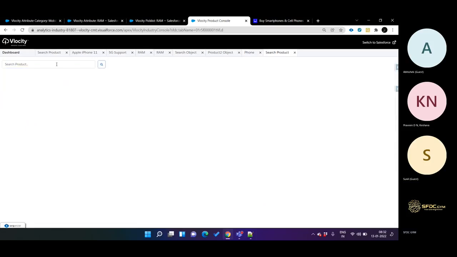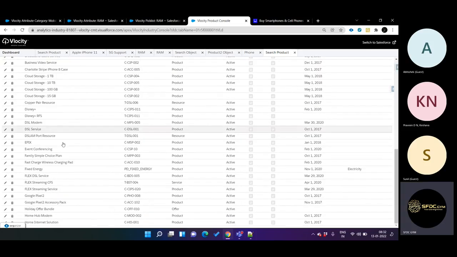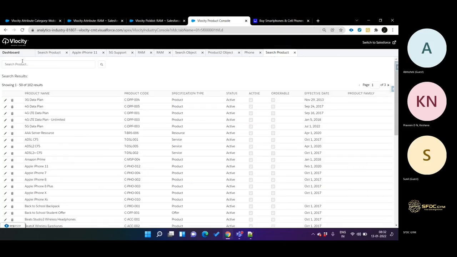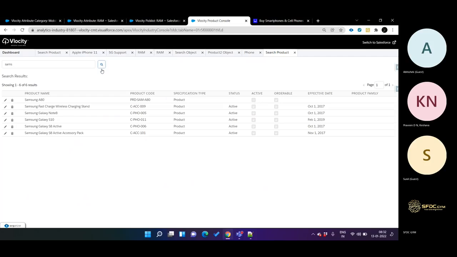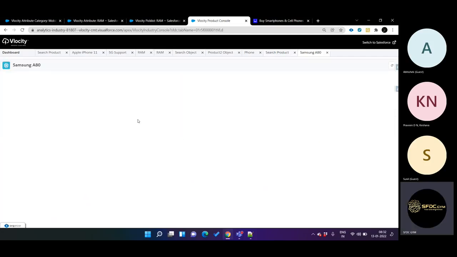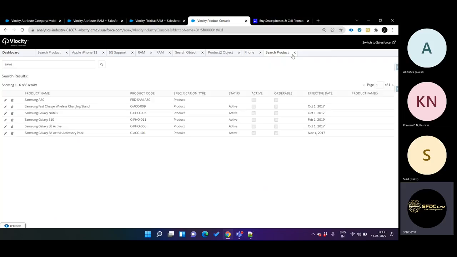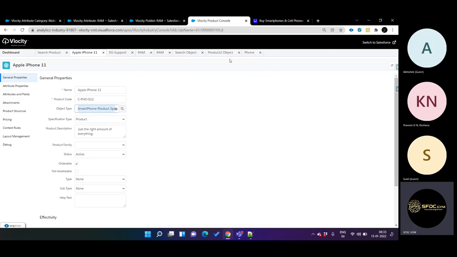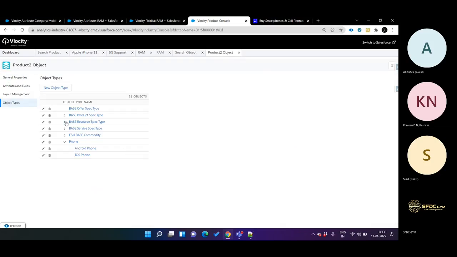The product is Samsung that we have created, I think. This one, I think. Yeah. So again, the layout is not configured well. That's why we can't see it. But let me do one thing. Let me add that to iPhone 11. Okay. So first open the object type of this iPhone 11.